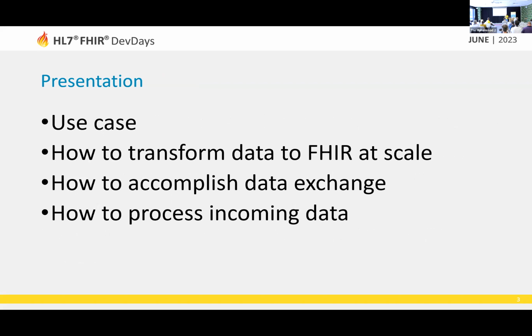The presentation is split in 4 parts, so we'll start with the use case. What is VIPP5 Module 3? What does it look like? What's the real world problem that we're trying to solve? Then we'll look at how to transform data coming from source systems, which is not FHIR and in different forms, to FHIR. And we look at how to do that at scale, because it's going to be a lot of data that needs to be transformed. We'll look at how to accomplish data exchange once this information is in the FHIR server. As you'll see, there are 2 hospitals, they both have a FHIR server and they need to exchange this information with one another. And then once this information has been exchanged from one hospital to the other, we're going to look at how to process the incoming data.